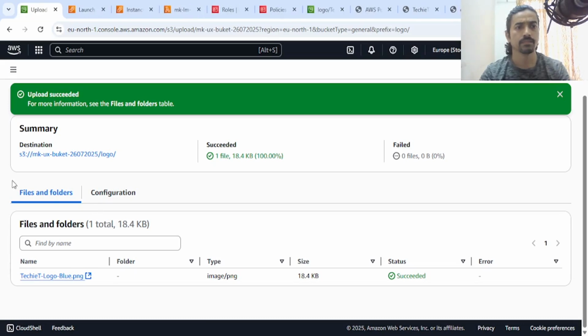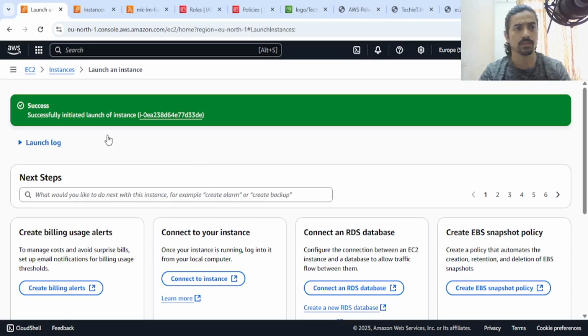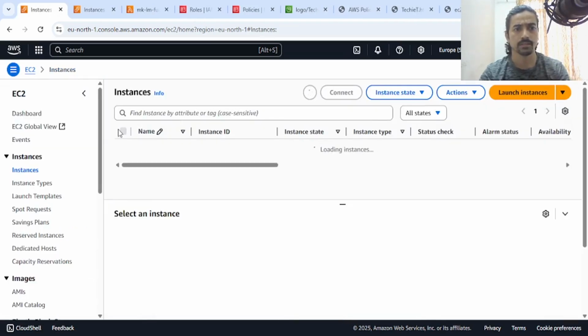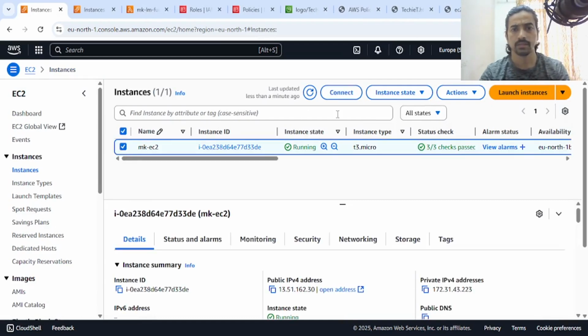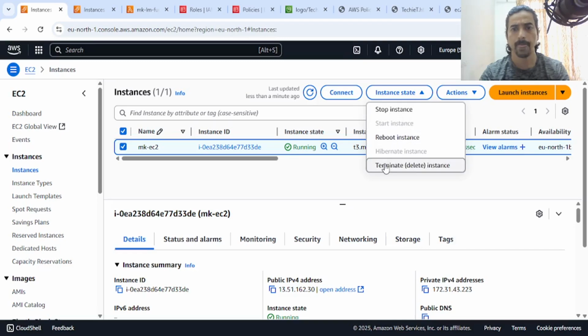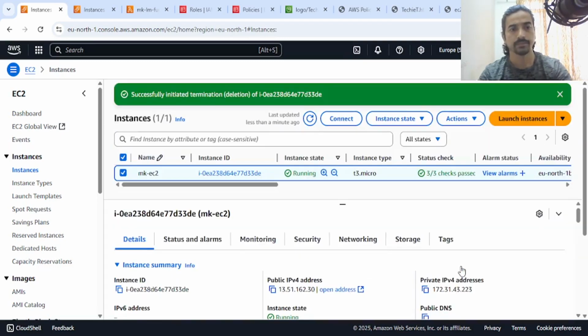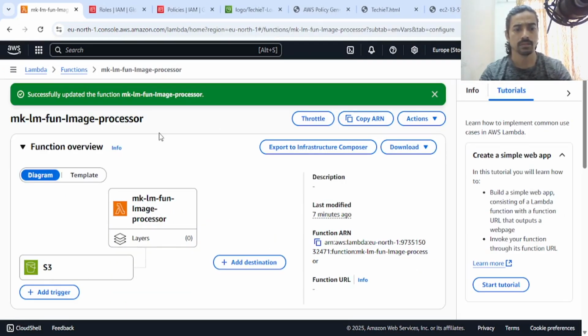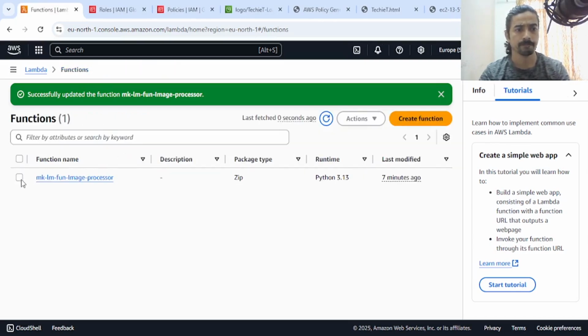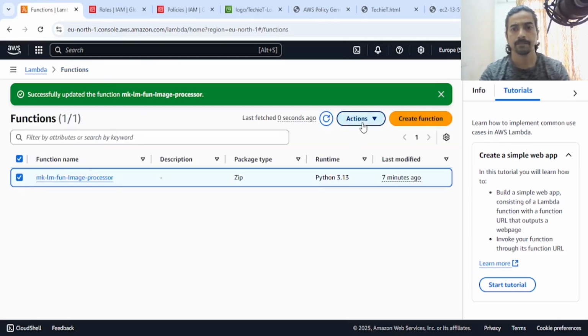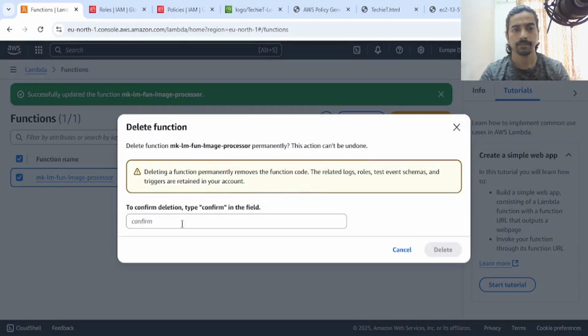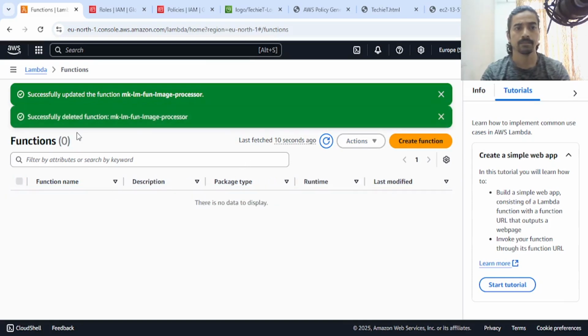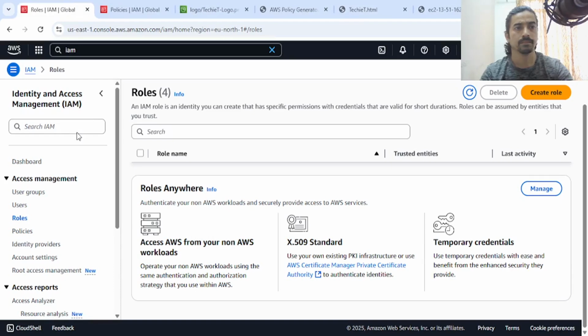And this is also a bucket window. We had an instance. Let's terminate this instance. Now the Lambda function. We created two roles around it.